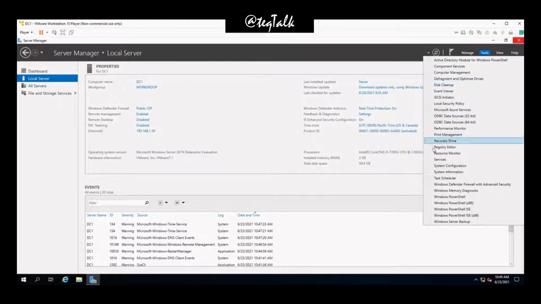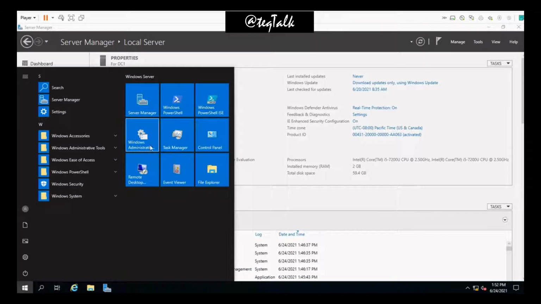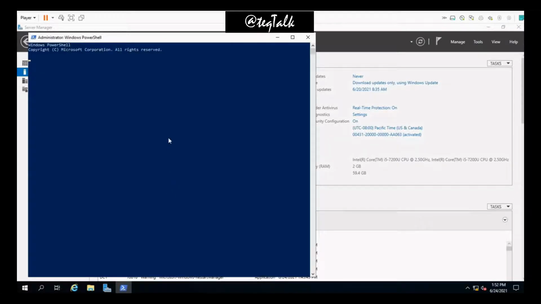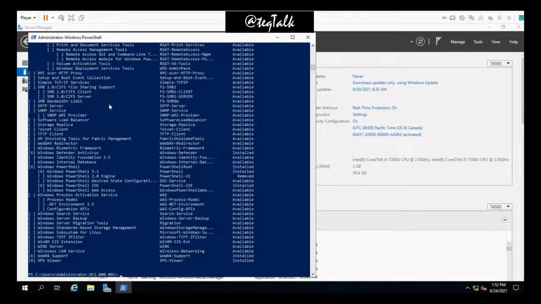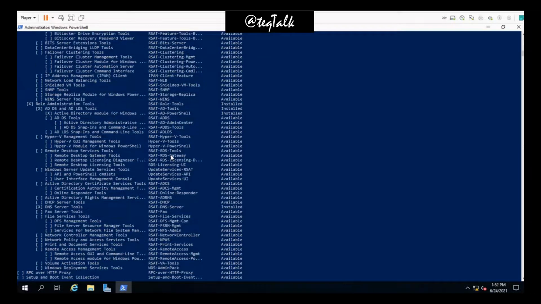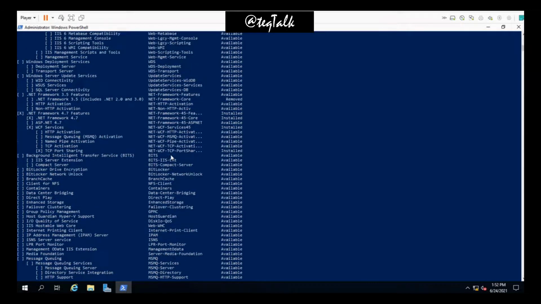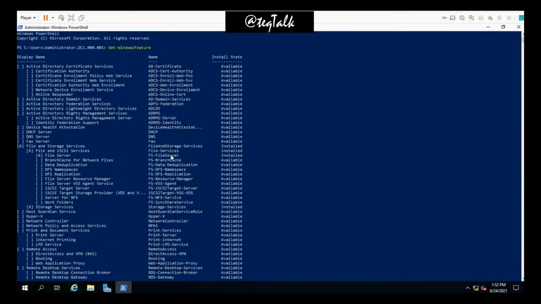Fine, so now we will head to PowerShell. We will go to start and click on PowerShell. Here we will do the rest of our task. First we want to see which Windows features are available and which of them are installed. So we will run the command Get-WindowsFeature, hit enter, and it will list all the features on the server, installed or not installed. The features which are installed will have a cross mark at the beginning. I will just take you to the ones that I want to install.